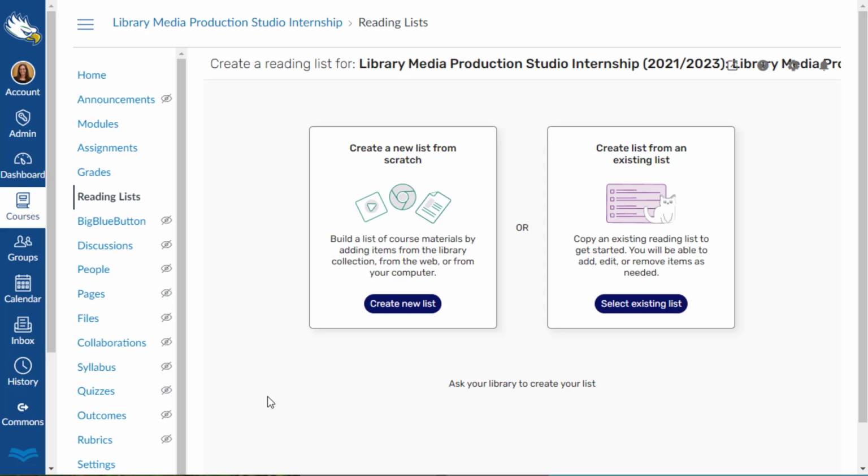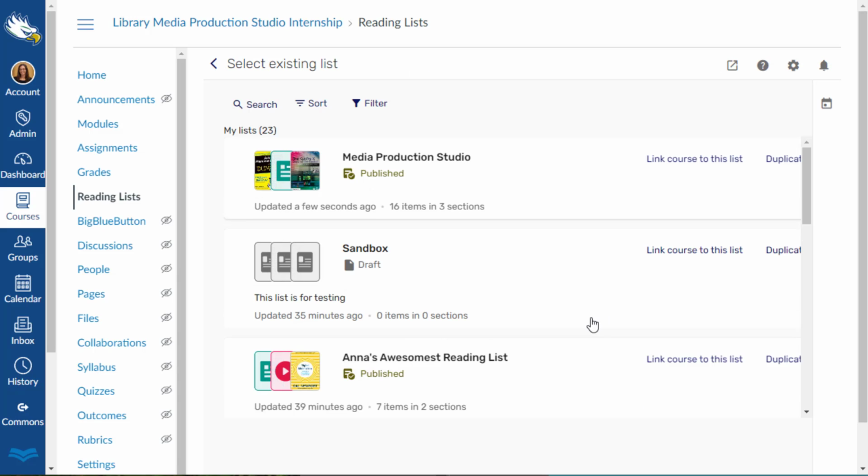And if there is not a reading list associated with your course already, this is the screen that you'll see. You have an option to create a new list or select from an existing list, which is going to take you, if you click on that, to the list of lists that you own or are associated with in the reading list platform. So in my example, I do have quite a few. There's 23 in my list since I test the system quite a bit.